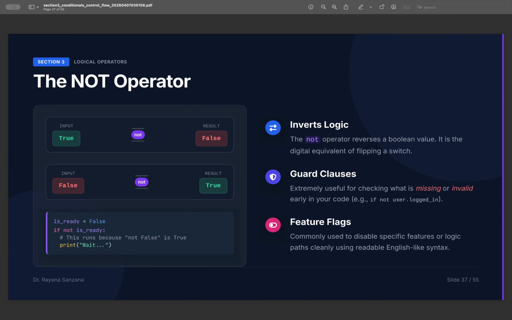The not operator reverses a Boolean value. If something is false, not makes it true, and vice versa. So it's written is ready? No. So it's written false. So if not is ready, print wait. So this runs because not false is true.